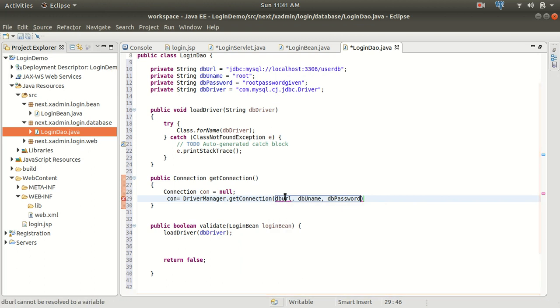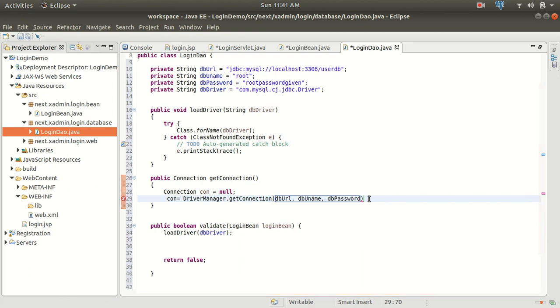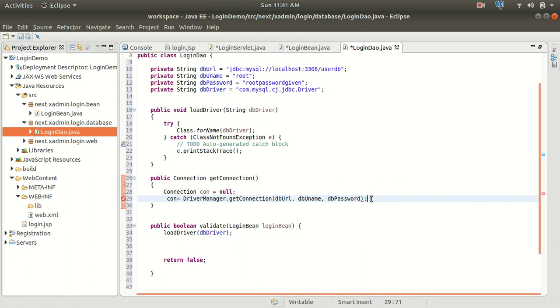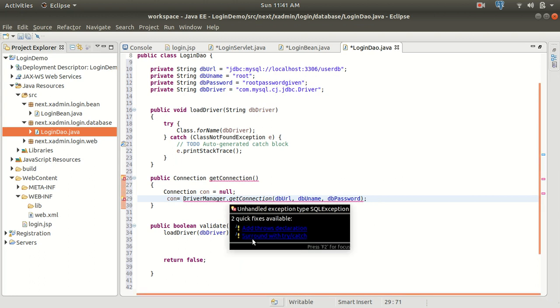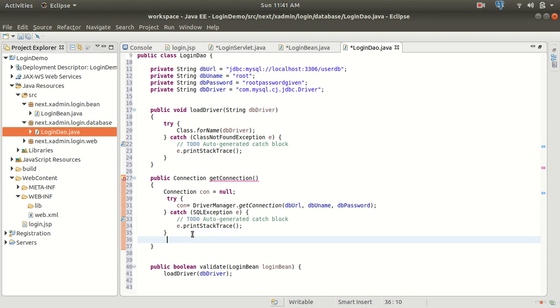Okay, here the U is in a capital letter. So DB URL, DB username, DB password I have passed. Okay, so let's put a semicolon. So guys, here it is showing an error, so we have to surround it with a try and a catch. So guys, here I have surrounded it with a try and a catch, and then we have to return the connection also. So let's return the con.